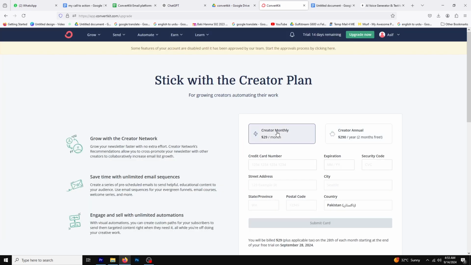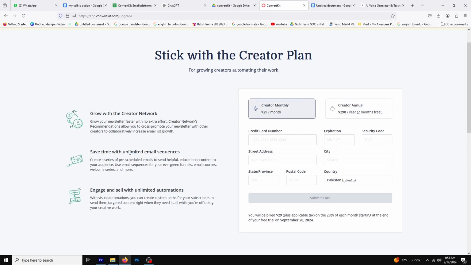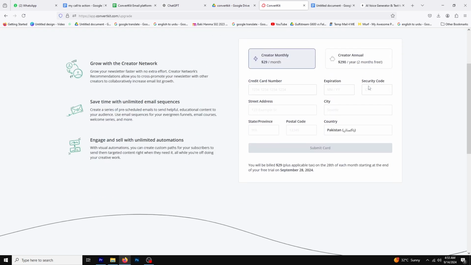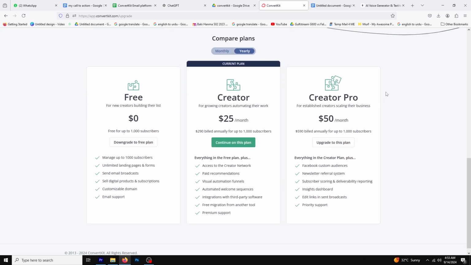Lastly, ConvertKit offers flexible pricing plans that cater to different needs and budgets. Its low-cost upgrades and scalable options mean that as your email list grows and your marketing needs evolve, you can easily adjust your plan without facing financial strain.